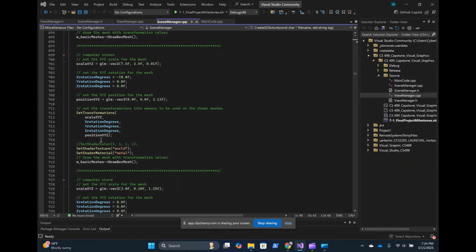And then when we come down here, you can see that I went ahead and actually set the shader colors, set the texture to world, which world was actually a picture I took from the internet and put onto the computer screen as a background, and then used your shader material of metal, and then that went ahead and output the actual pictures onto that screen and created the computer.